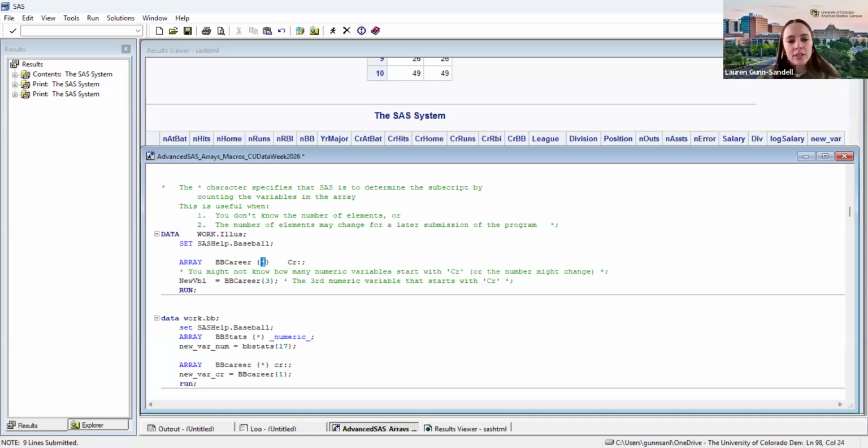I would say I use the asterisk for this flexible dimension indicator more often than not. If I have an array that's 10 or more columns, or I am working on data that's constantly changing, this is just a far easier approach, and you know that it's going to be flexible. So in this data step, I'm creating an array. Now, this is a new one called BB Career.